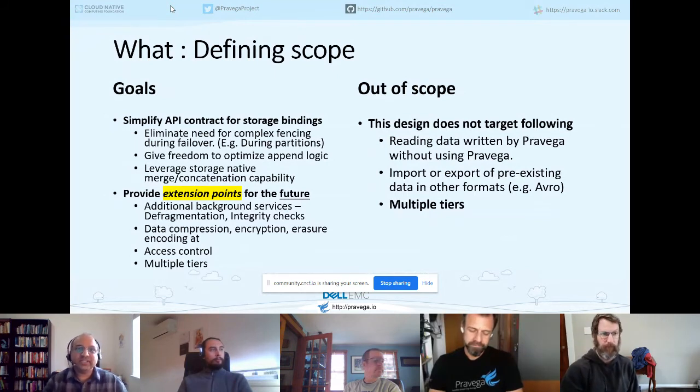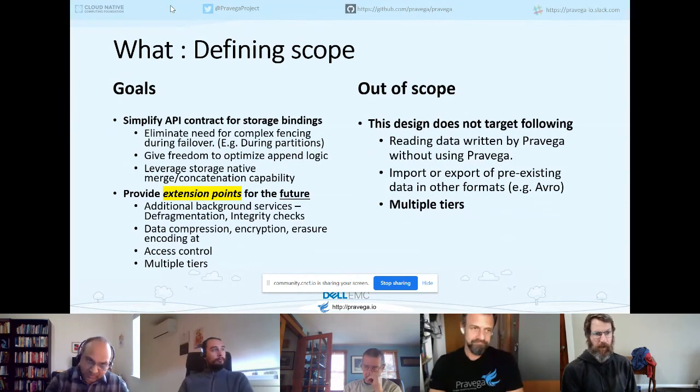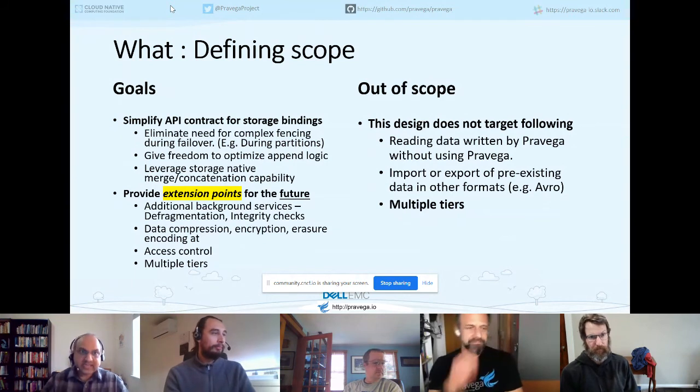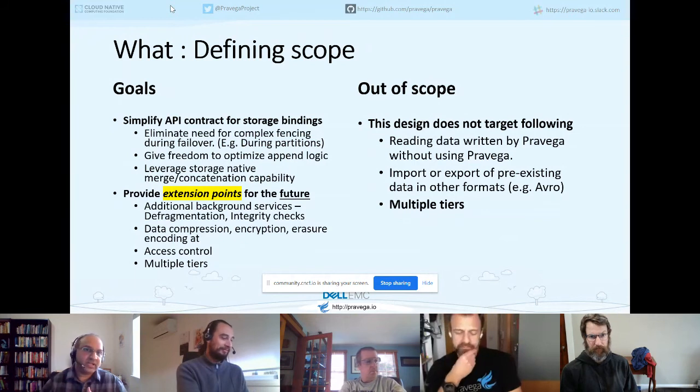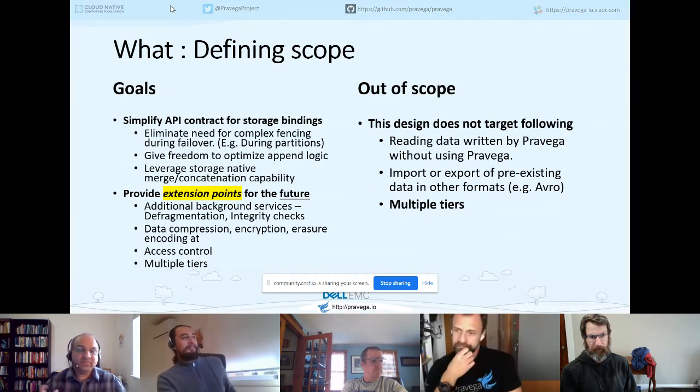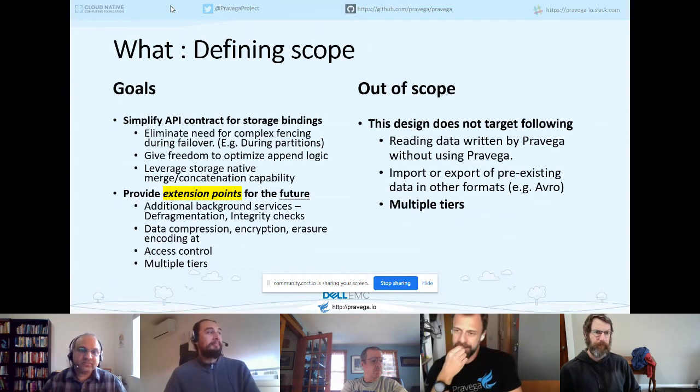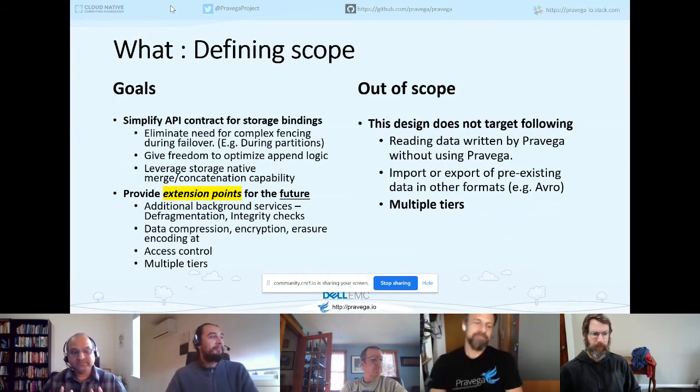And the reason for using that word simplified is the first problem, which is until now, we were expecting each and every storage provider to solve the fencing problem, to solve the zombie problem, how to strongly enforce the single writer pattern. In SLTS, our aim is to simplify the API contract for the storage bindings. We eliminate the need for complex fencing during failover and give the freedom to optimize append logic, leverage the storage native merge and concatenation capabilities.